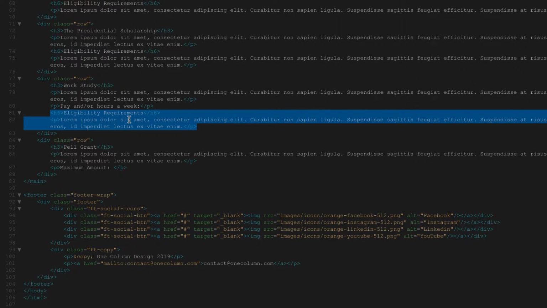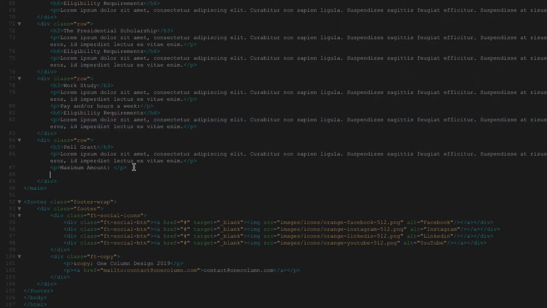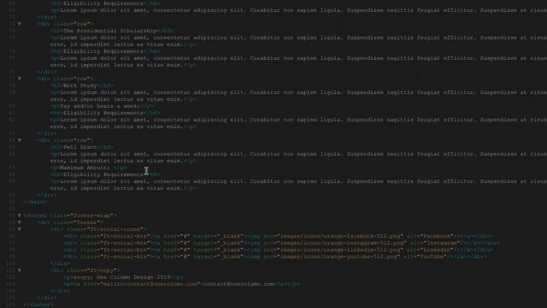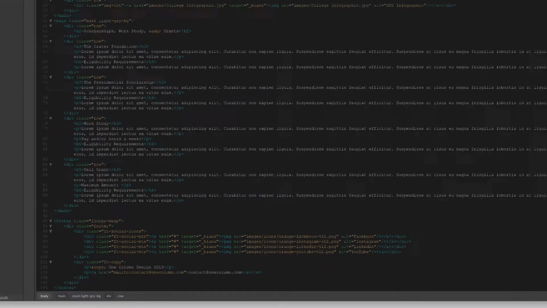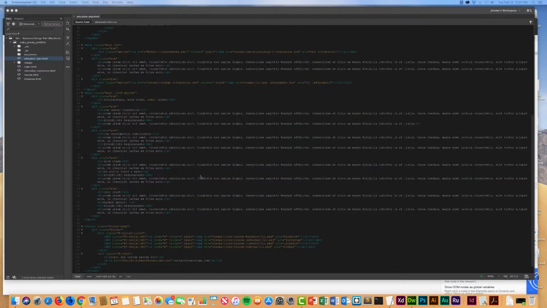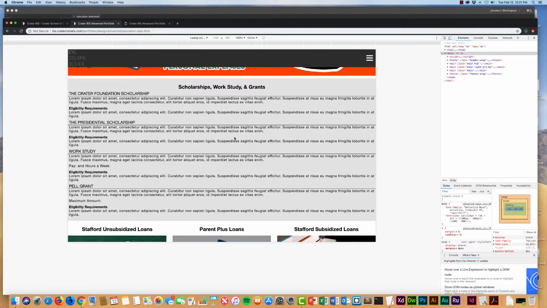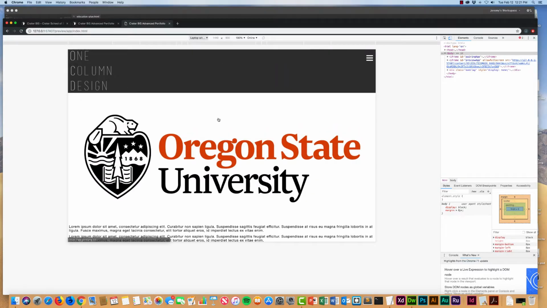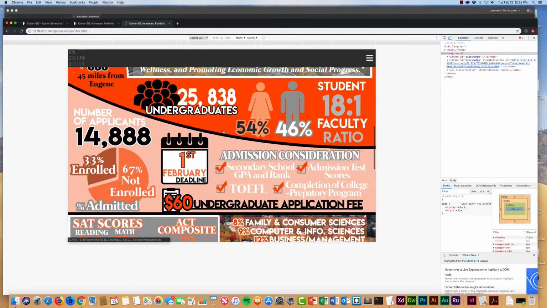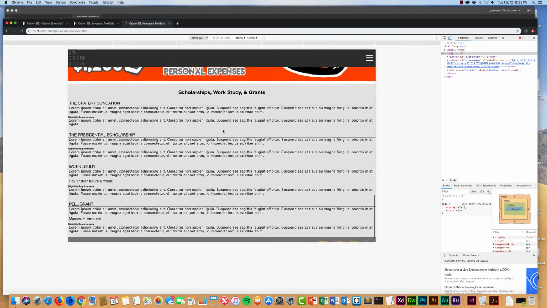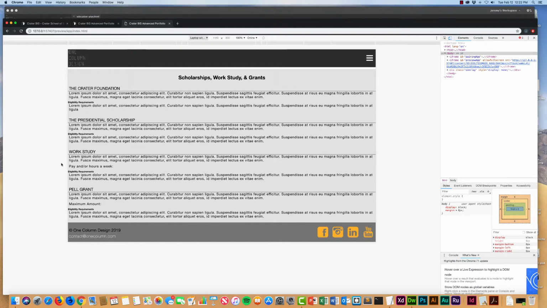So grab that. I'm going to copy and paste it for the purpose of this tutorial, and it's going to go right underneath that maximum amount section. I'm going to save that, and let's take a look at how it looks. Tab over to Chrome here, and I'm on the mockup, so let's go back over to our preview and scroll down, and there we go. So it's nicely spaced out.